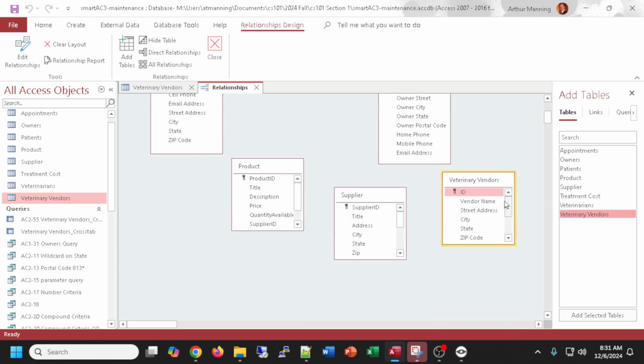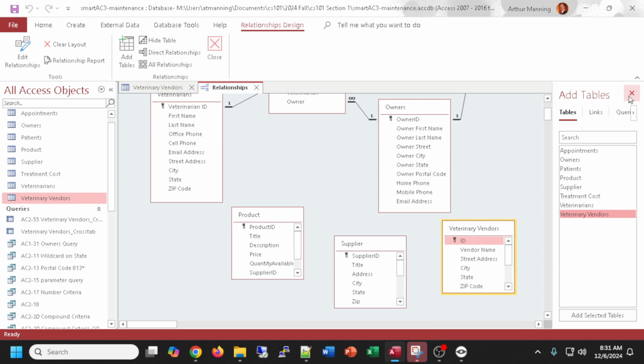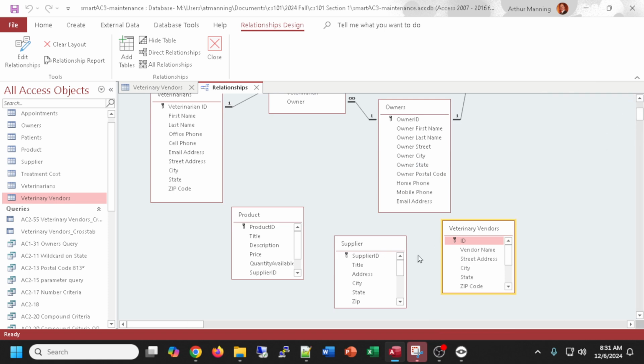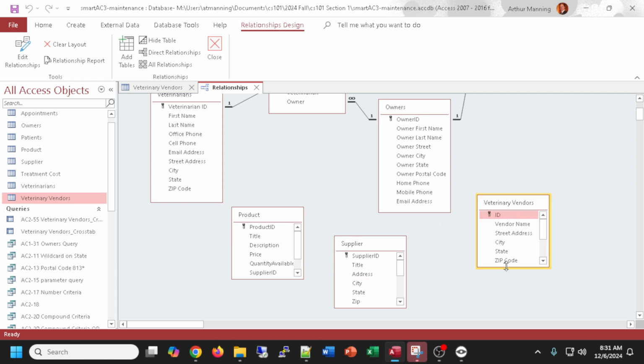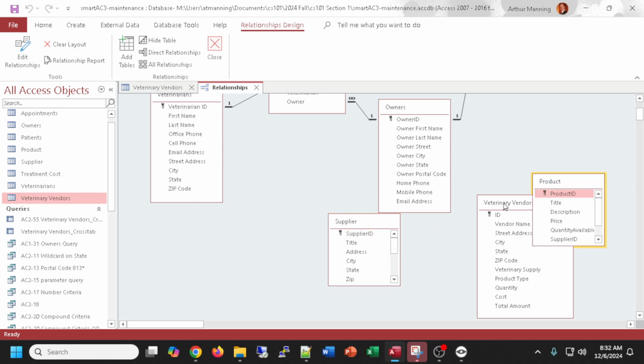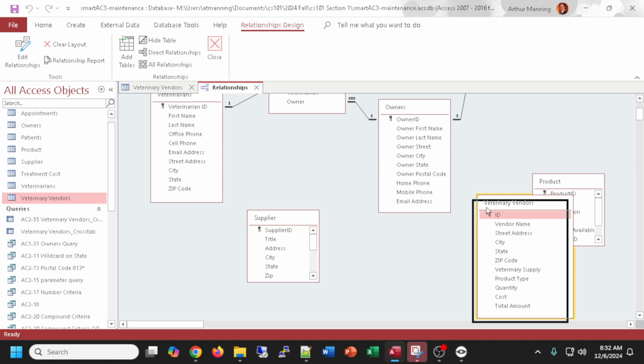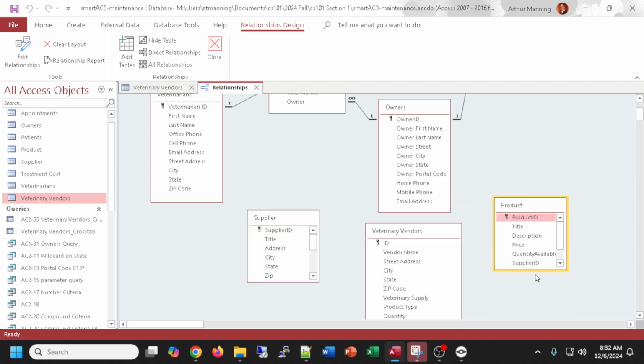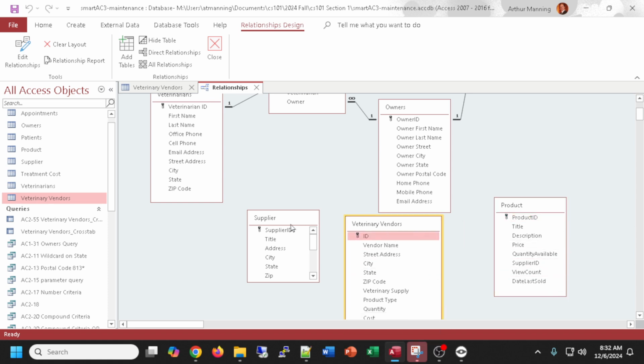Now, what are the relationships between those tables? I don't need to add any more tables, so I'll just go ahead and close the Add Tables. Can you see the relationships between these tables? It looks like product type, is that an ID of the product? No, that is a type that we added, the multi-valued. Looks like we don't have a supplier of the product. Let's see, in the veterinary or supplier ID, oh, here we go. We see supplier ID in the product table. That's a hint that that's probably a reference to the supplier table.